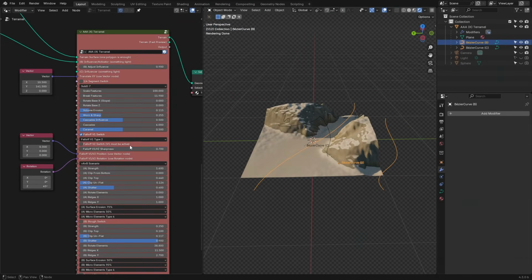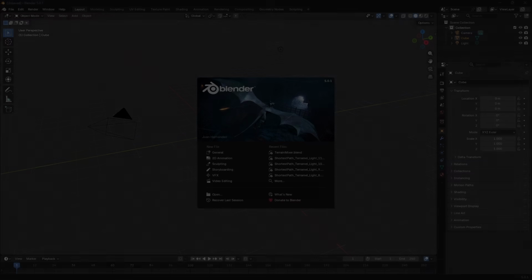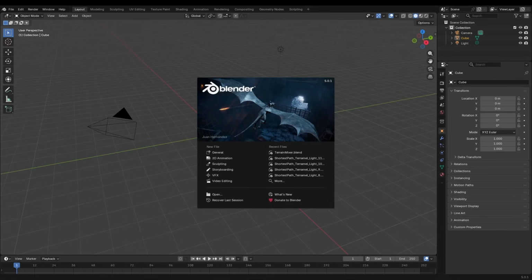Now let's move on to the new features of the free version of terrain mixer. I'll try to be as fast as possible. I hope you'll be able to understand everything that I'm saying, so let's go.